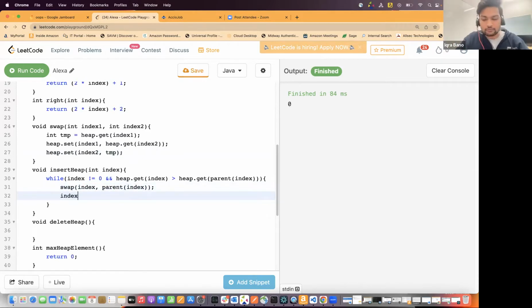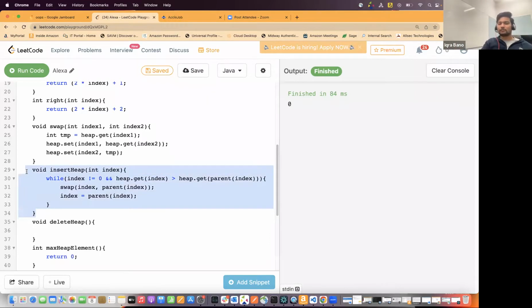Then our index will become parent, right? We have to move to the parent of index. Yeah, that's it. Now again we'll check if it is not root, and again if this new index is more than the parent, then again we have to swap it. Does anyone have any doubt in the insertion of a heap?